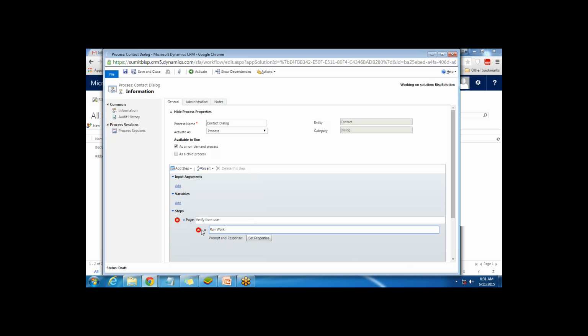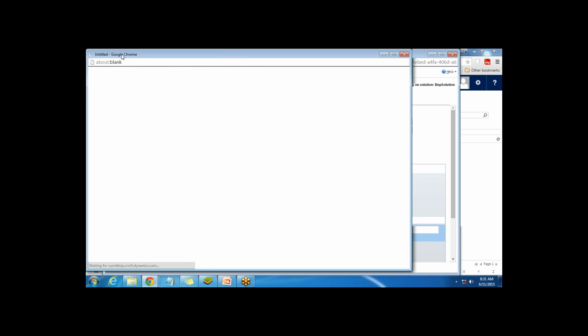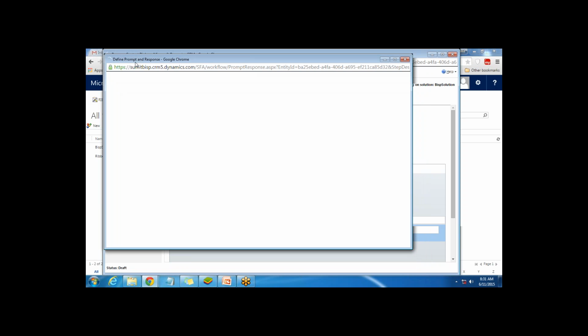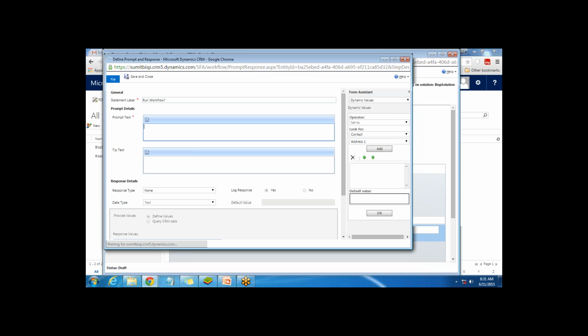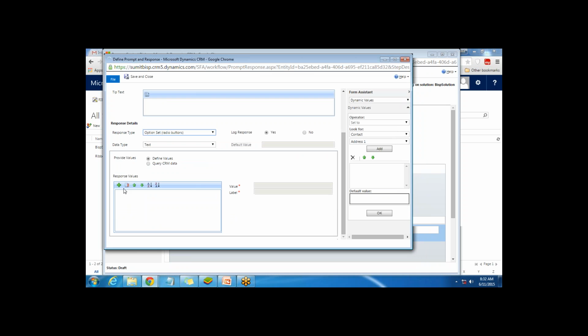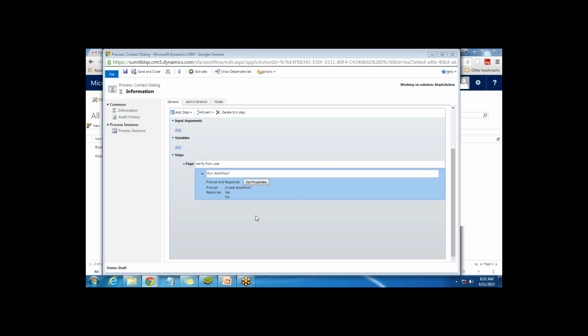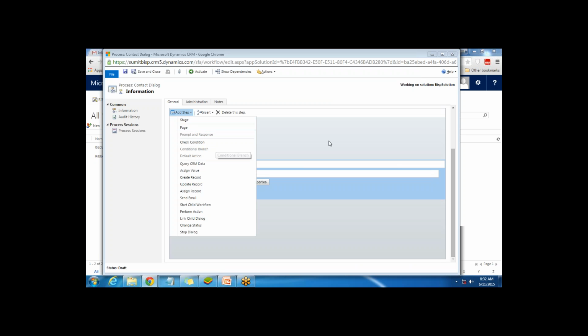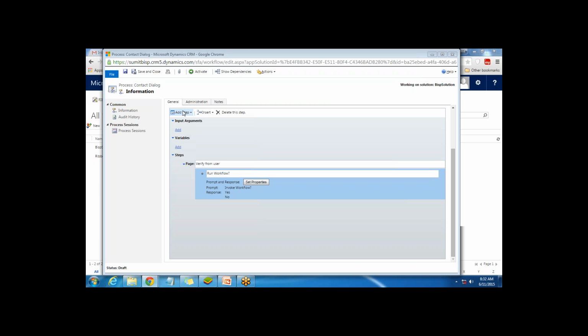So run workflow, set properties, just I'll say invoke workflow, and the response type will be option set radio buttons, and I'll select this item 1 yes and no. Save and close, because I'm going to get the input from the user, and once I get the input from the user, based on that I'm going to invoke that particular dialog or that workflow.